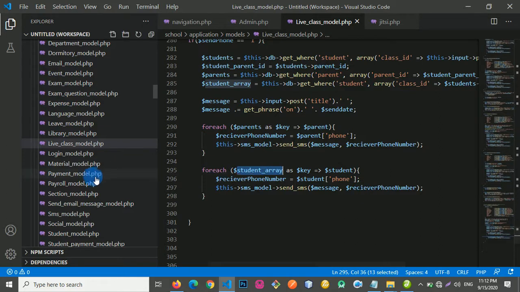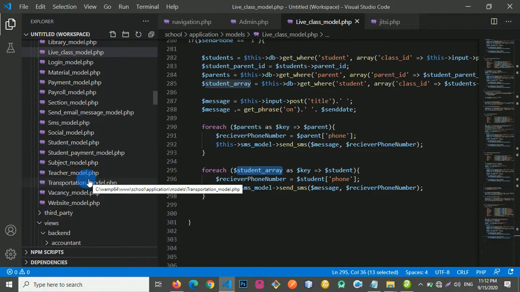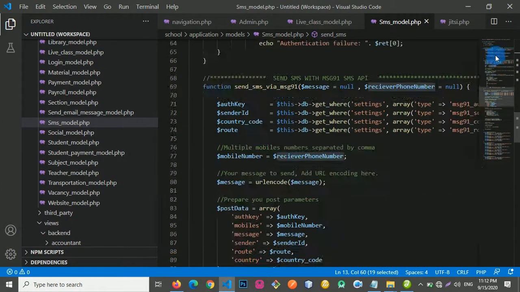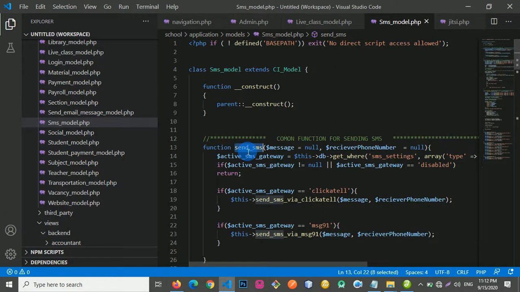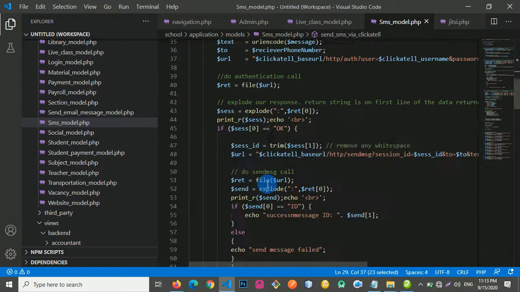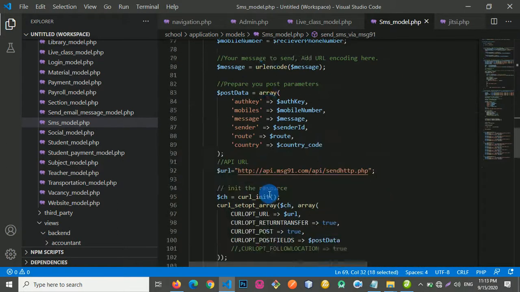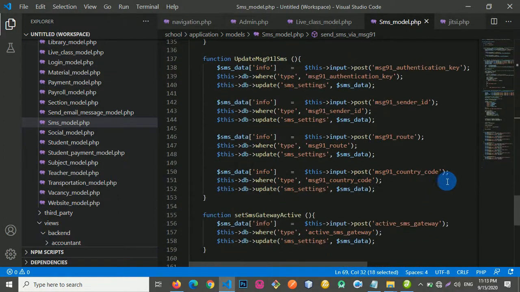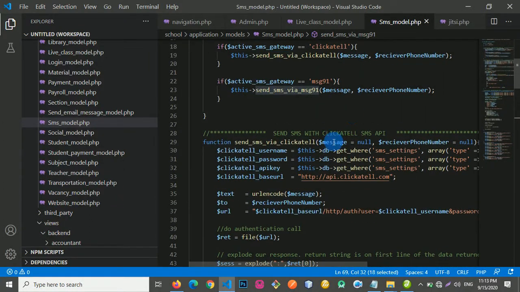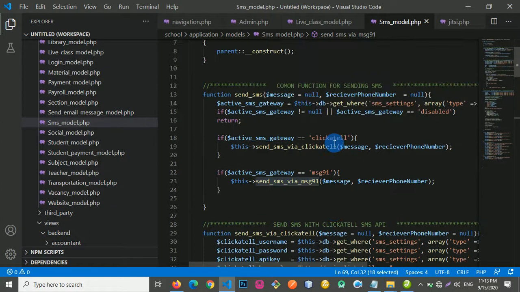So if I open our SMS model, which is this, I'm saying that pick this method. This is our parameter SMS, and this is our other parameter, receiver phone number. Okay, so we have done some basic things here. We have Clickatell and we have MSG91. I think we have Twilio. Okay, Clickatell and MSG91, and that is what we have in this school software.